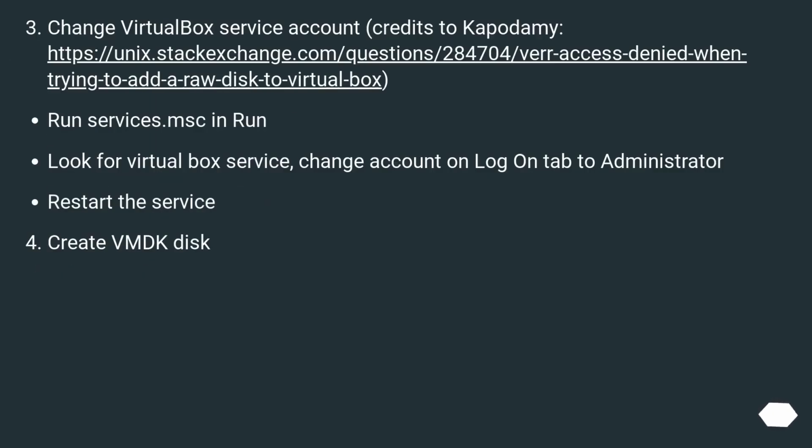Change VirtualBox service account, credits to Capotomy, this URL. Run services.msc. Look for VirtualBox service, change account on Logon tab to administrator. Restart the service. Create VMDK disk.